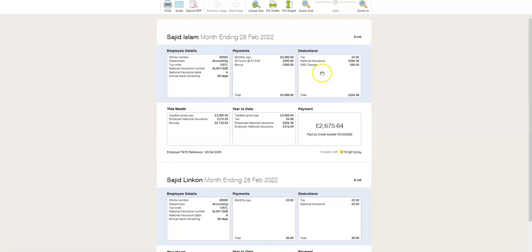And the DBS charge, so all the deduction will show here, and the net payment will come to the bank. It will show here how much is the net payment. So you can see the total gross pay 3,000 and total deduction 324, and on the bank the money will be received 2675. And obviously this payslip you can send to the employee.